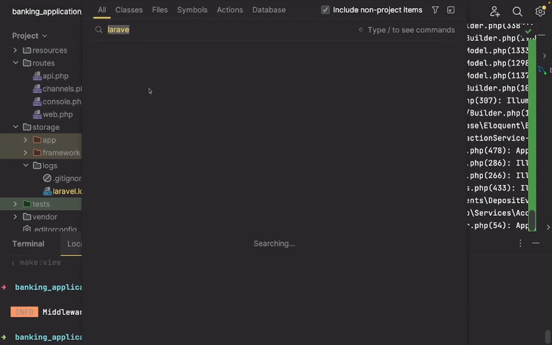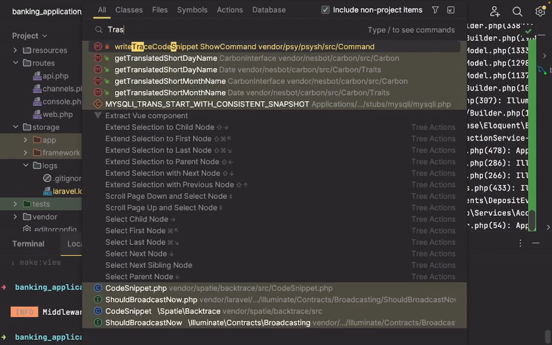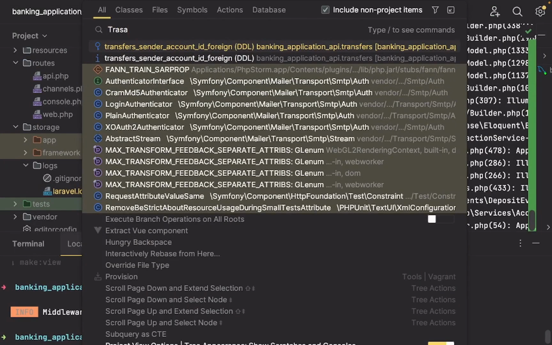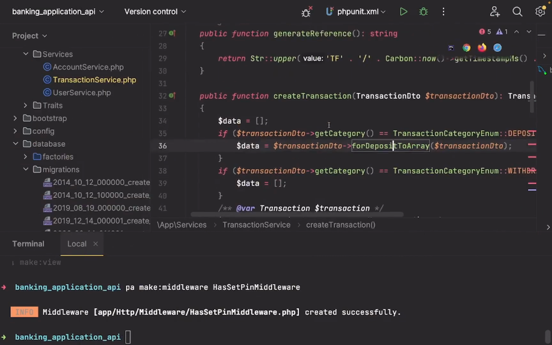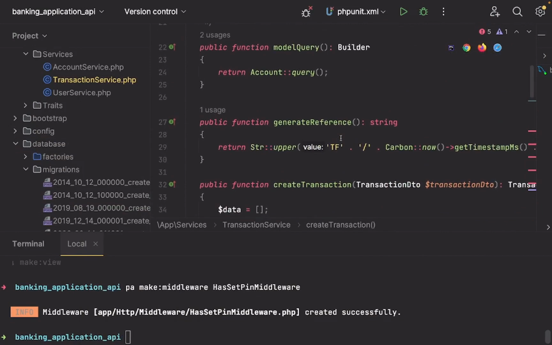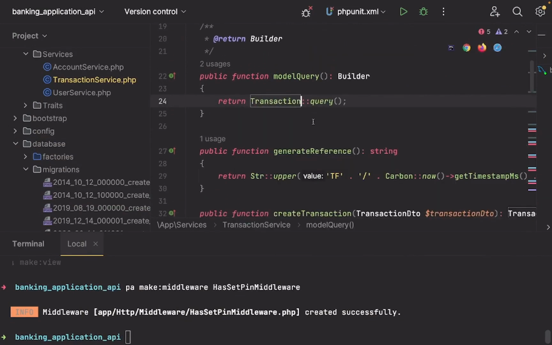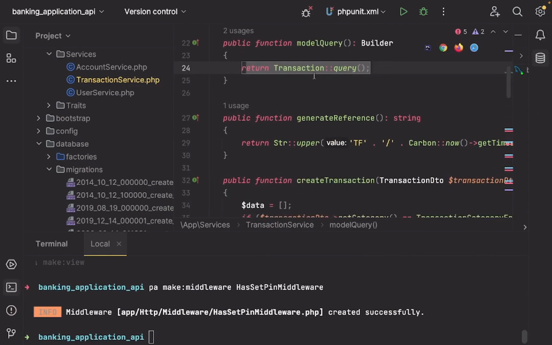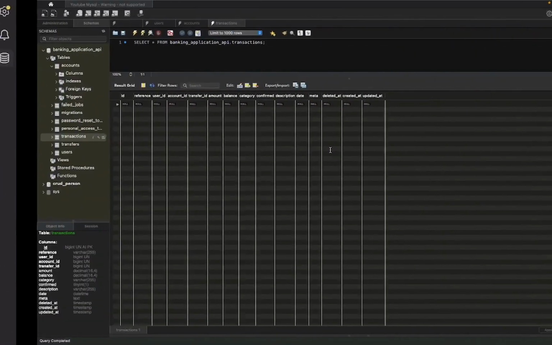So if you go to transaction service, create transaction, model query. Oh, okay. You can see we made a mistake. We are applying creates on the account model instead of the transaction model. So let's try again.